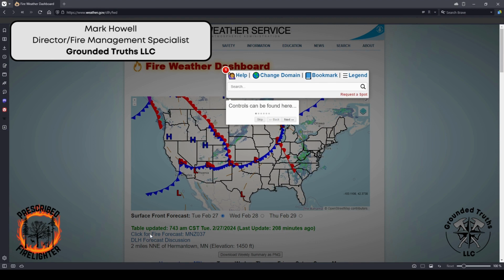Today we'll be talking about the Fire Weather Dashboard. It's a national product, a new thing that the Weather Service has created and come up with. The idea here being to present all the way from a national picture down to a very localized picture in one spot, a one-stop shop, if you will, for fire weather information. This is exactly what it's going to look like when you click in.